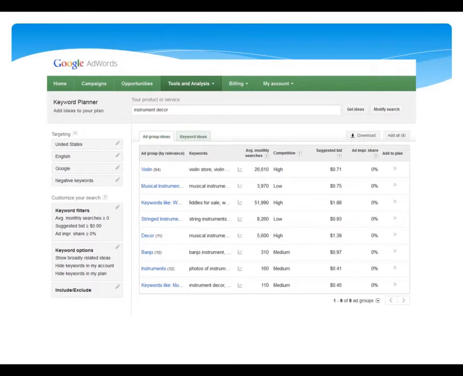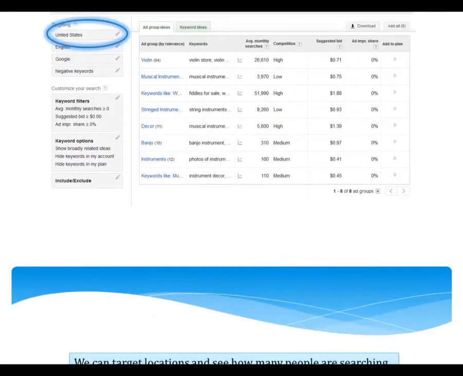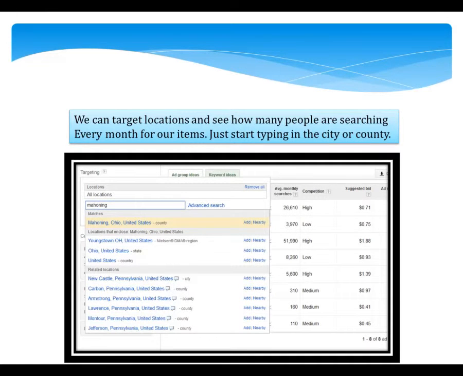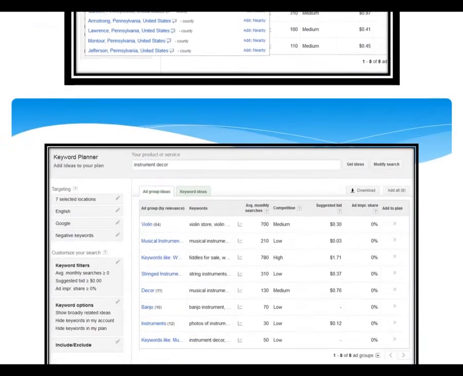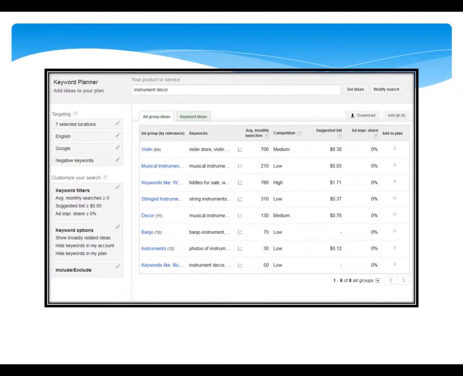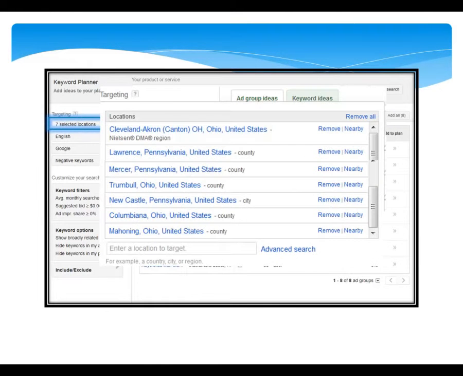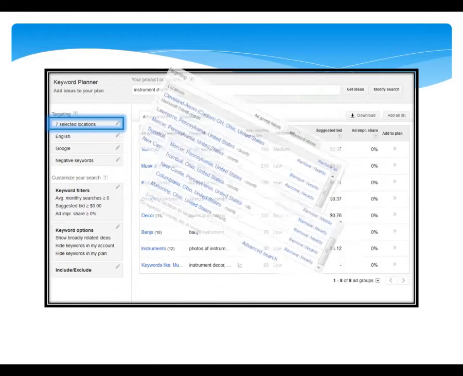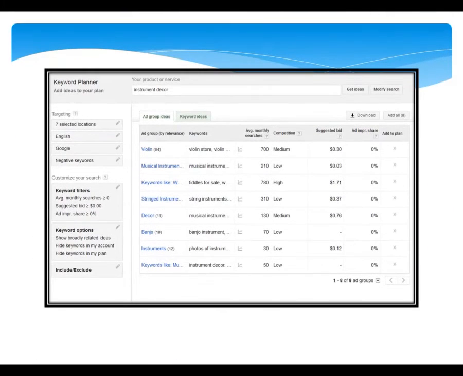We're going to type in instrument decor. And right over here for the United States, we're going to select our location. Right now, we're in the Youngstown, Ohio area. This is Mahoning County, so we're going to select that. Okay, so we have seven locations selected for our targeting. So you can see that the search results went down a little bit. And these are, of course, the different areas that we targeted in our location.